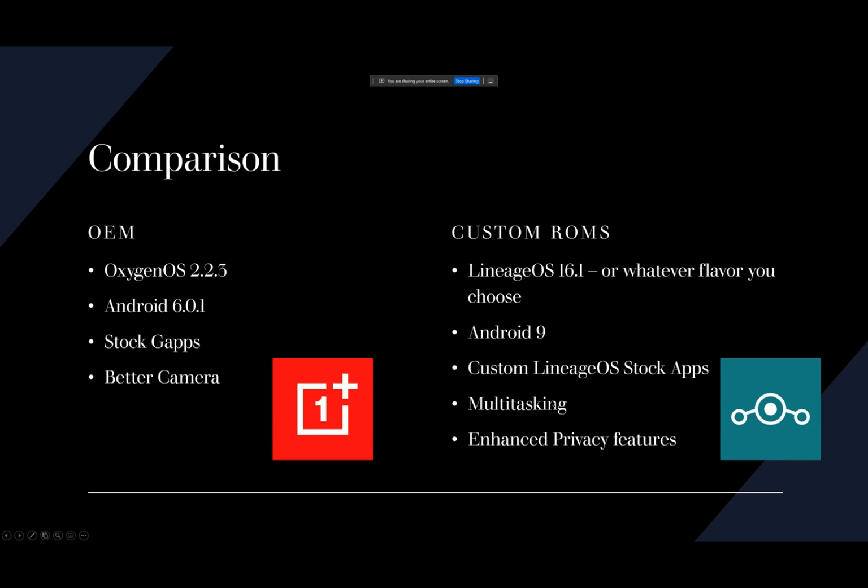And then I have access to multitasking. If you have a newer Android phone, you know that you can have multiple apps running at the same time. And so originally I didn't have that on the phone that I flashed the software on, but now I do because it's a higher version of Android that supports it. And then I also have some enhanced security and privacy features that are integrated into Lineage OS that generally most manufacturers don't bother to add.